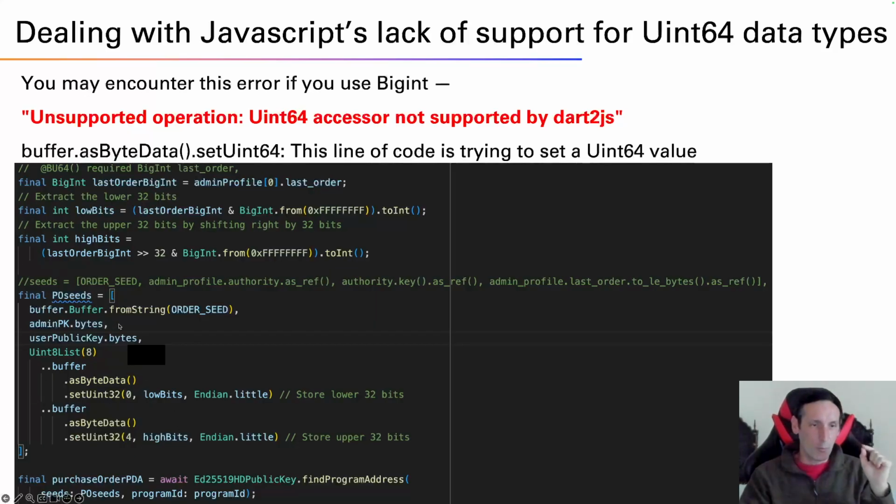One other aspect which is very important here is the sequence of writing into the buffer: you first write the low bits and then you write the high bits, and this aligns with the little endian order or format which Solana expects to receive. And this is basically the correct way to construct the seed for this Solana format. So that's that.